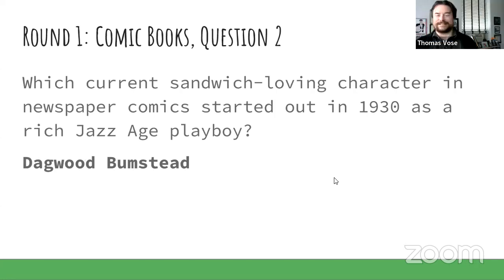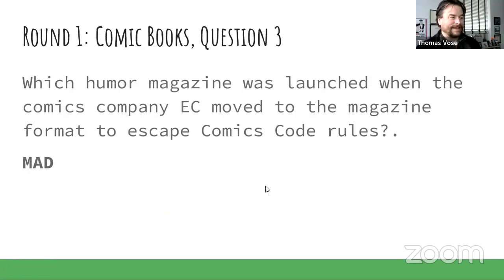Dagwood Bumstead. Yes. It's interesting to see the metamorphosis there. He got disinherited by his family after the Great Depression, which is how it stuck around, because nobody wanted to read about a rich jazz age playboy after 1980. Mad Magazine, of course.